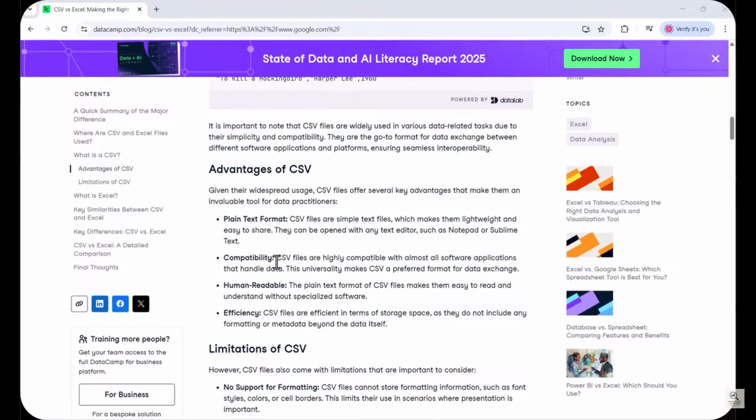Then compatibility, as I said, the CSV file is compatible with all the software, so it can be used very well. Then human readable, the plain text format of CSV files makes them easy to read and understand without specialized software. We don't require a special software to read that file. It's very easy to understand. And the last one here is efficiency.